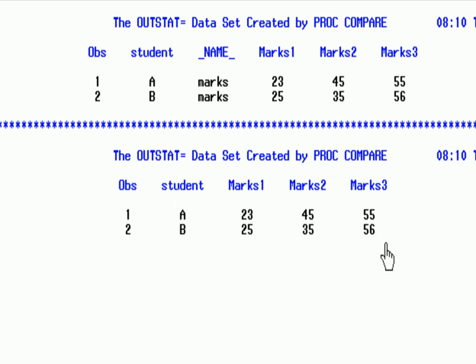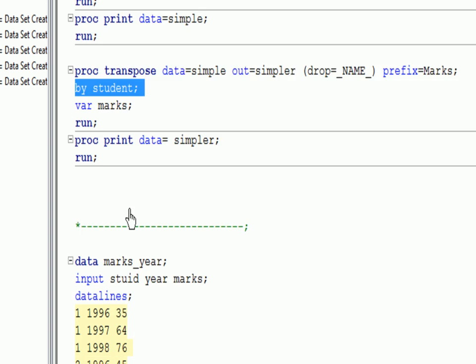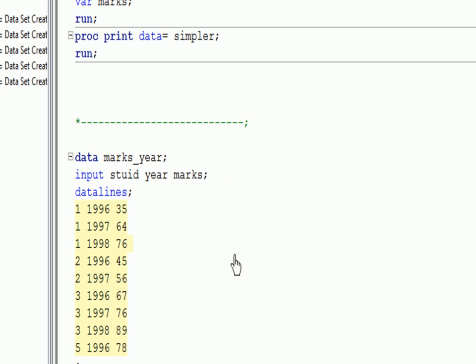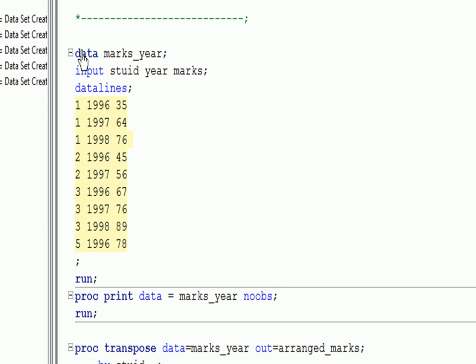Yes, and here we get a transposed data set. Okay, let's go to the next example, and in this next example we'll try to understand all these options a little bit more. So in this example I have data marks underscore year, and I have three variables: ID, year and marks.